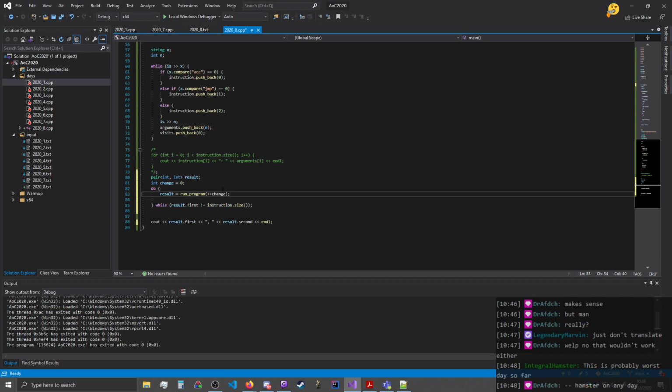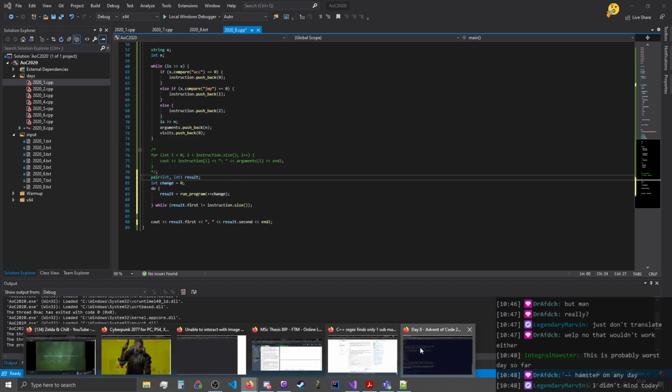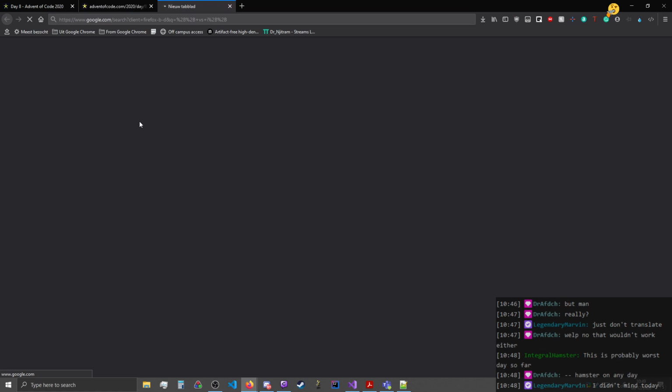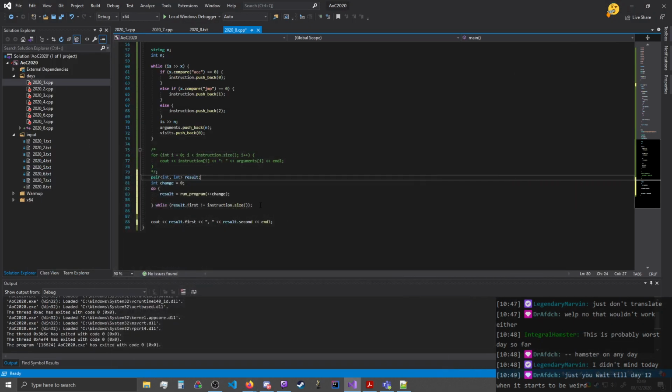Was that it? Was it? It's incremented first, then returned. So I think... Oh god, what was the order? I know what the difference is, I just forgot which one is which. Yeah, ++i returns a value after it is incremented, so I want to do the normal one. There we go.